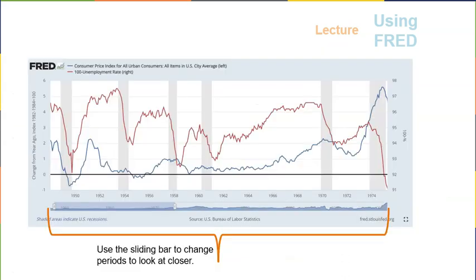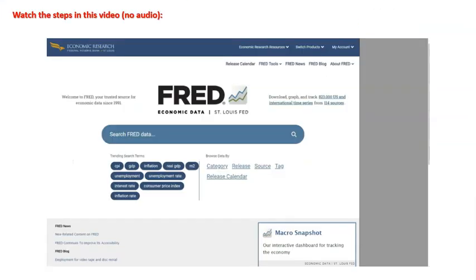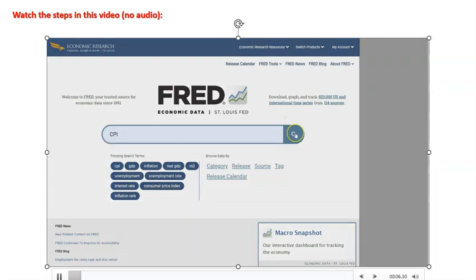Keep in mind that you have control over the interval that is shown using the sliding bar at the bottom of the graphic. This video shows the same steps but continuously and lasts for about 2.5 minutes.